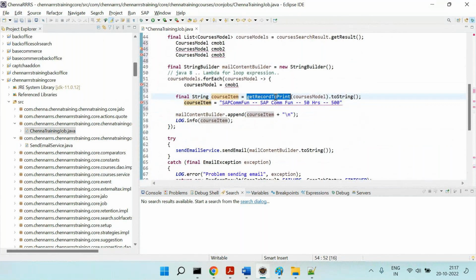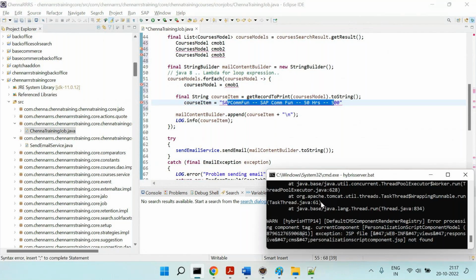So we called that method. That method is collecting the data from this object and returning it, so that is available in this variable. Now I want to display this courses data in the console or log file. So what is the first requirement? I want to display this courses data in the console or log file.